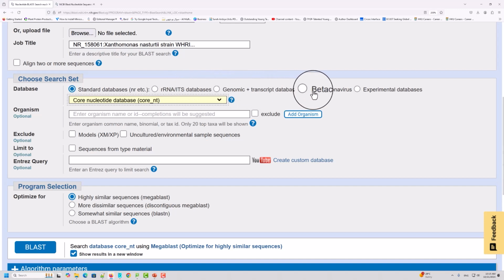If you want to minimize your search, if you want to narrow down your search in some specific database, then you can select these databases. In this one you can see here organism optional, so this is the organism. If you want to search your sequence in some specific organism, you can write down the name.